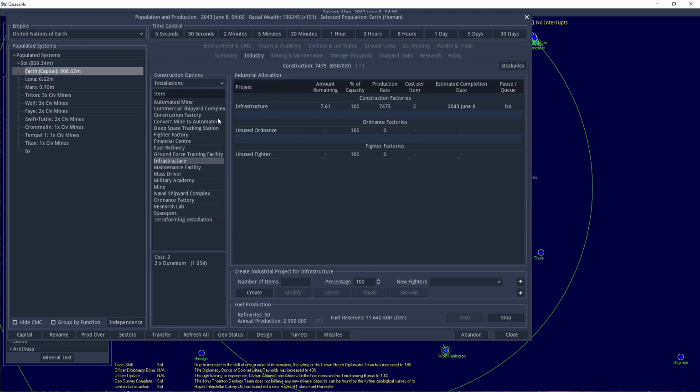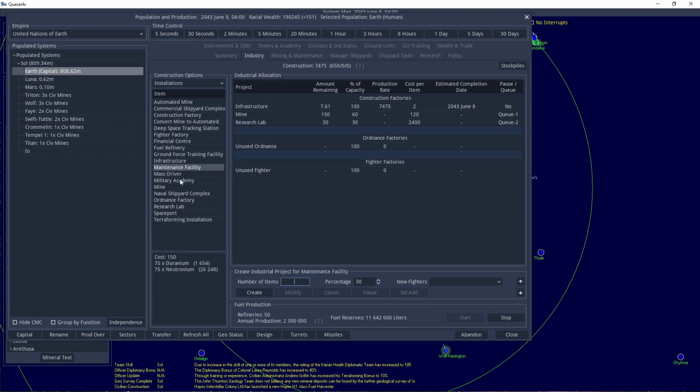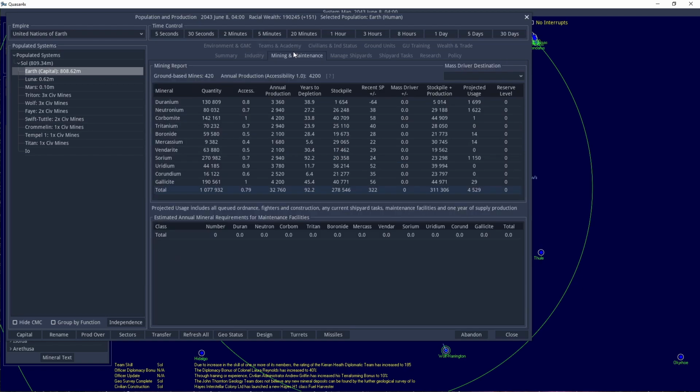How is that industry coming? We're going to have that done shortly. I'm going to order up another 150 mines at 60%. Then I'm going to order 30% into research labs. And then I want the last 10% to be done into maintenance facility. Oh, that's a little bit expensive. Yeah, we'll just put, I want 10 labs at 40%, with the hopes that we can mine enough uranium.